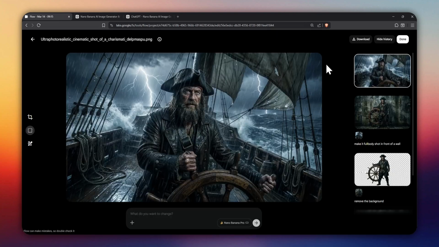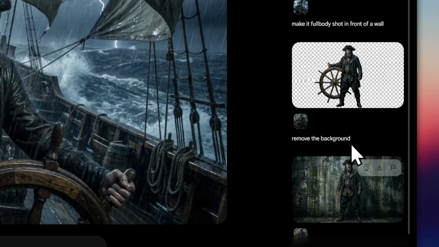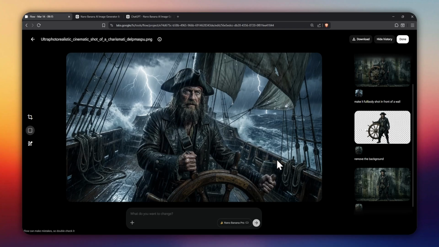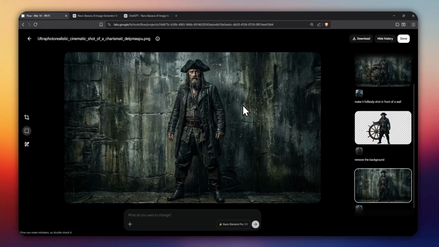Next, I took the prompt over to Google's Flow. I pasted it and generated my initial image. My first image wasn't quite there, so I used Flow's editing tools. I prompted it to make it a full body shot in front of a wall. I played around with the background, removed the distracting object and tweaked it until I got exactly what I needed. Once I had this clean, full body shot, my character was complete.